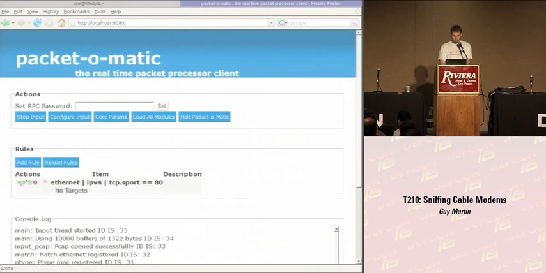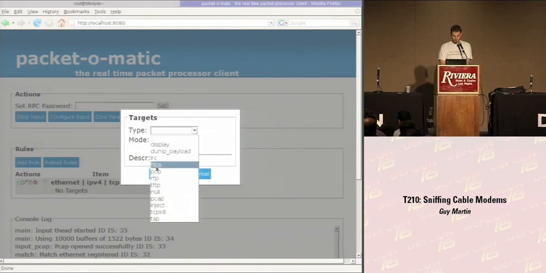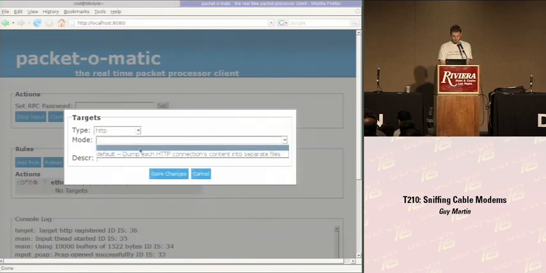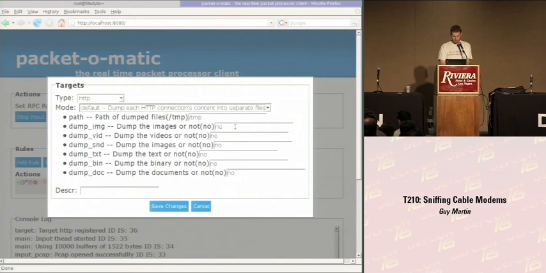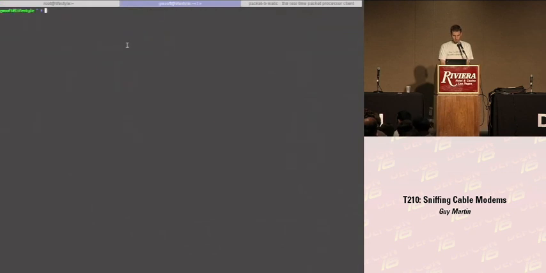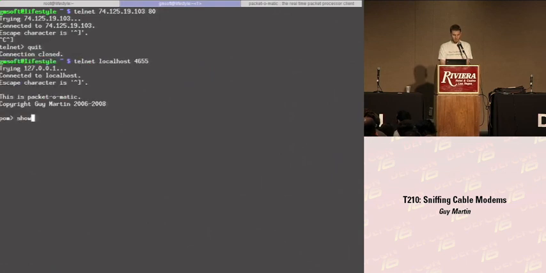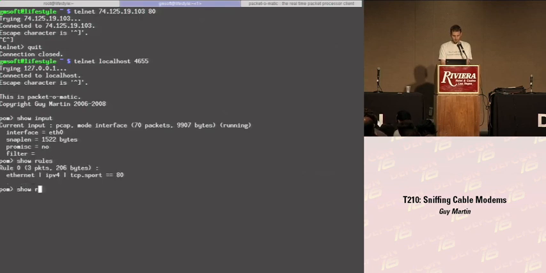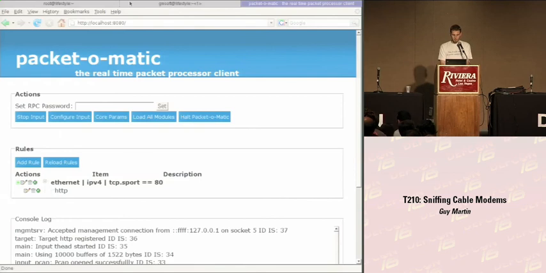Let's add a target. HTTP, default mode, dump images, yes. /DMP, that'll do. Okay, so input is started. Let's start the rule. Enable the rule. Start the target. Let's see if we can get the same. Just to confirm. Nope. Come on. So input is configured, rules are okay, targets are cool. All right. Well, let's go on a stupid website.